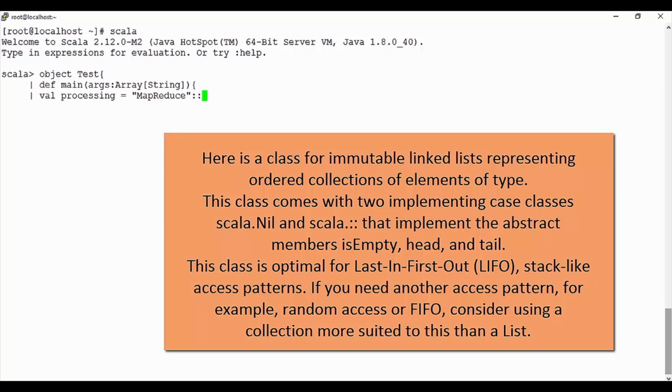Here is a class for immutable linked lists representing ordered collections of elements of type A. This class comes with two implementing case classes, scala.Nil and scala.::, that implement the abstract members isEmpty, head, and tail. This class is optimal for last in, first out, or LIFO, stack-like access patterns. If you need another access pattern, for example, random access or FIFO, consider using a collection more suited to this than a list.